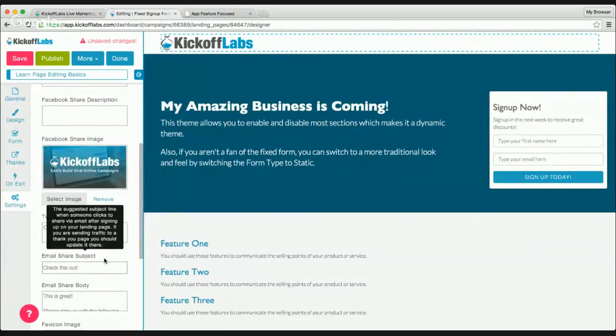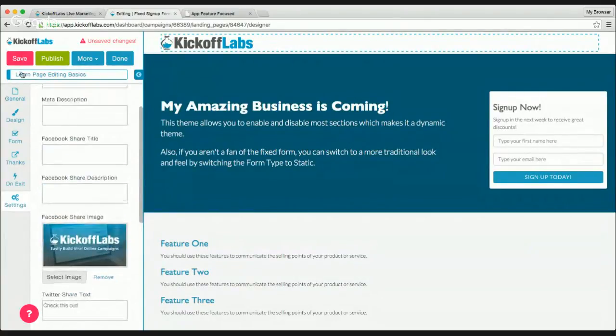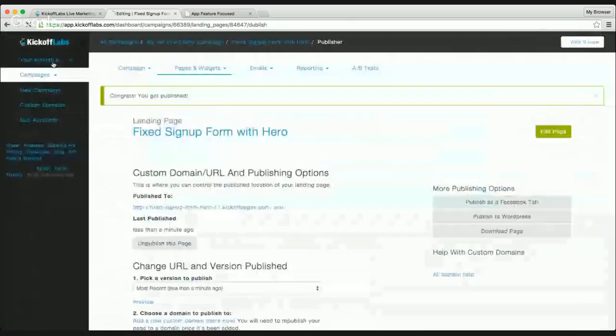Cool. So once I'm done customizing the page, I can click save to save a draft. Let's say I'm not ready to publish this to the world, or I can go ahead and click publish. In this case, I'll go ahead and click publish to publish this live to the internet.